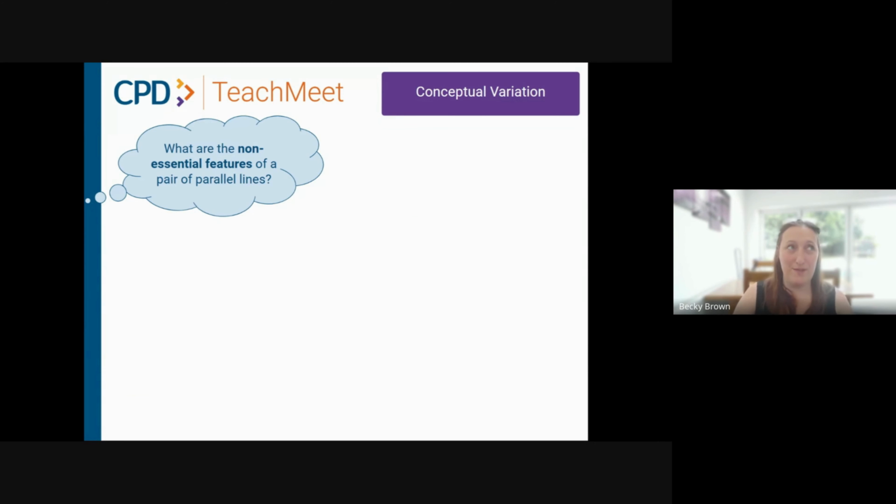So what do you think then, thinking about the non-essential features that we talked about with the square, what might be the non-essential features of a pair of parallel lines? What could we change about the pair of lines that doesn't change the concept of them being parallel? And feel free to put some ideas. Yeah, good. We've got some good ones spotted there. Lines going in the same direction. They don't have to do that. The same starting point. Absolutely. And that is a big one, actually. The fact that they aren't necessarily opposite each other is a real misconception with children.